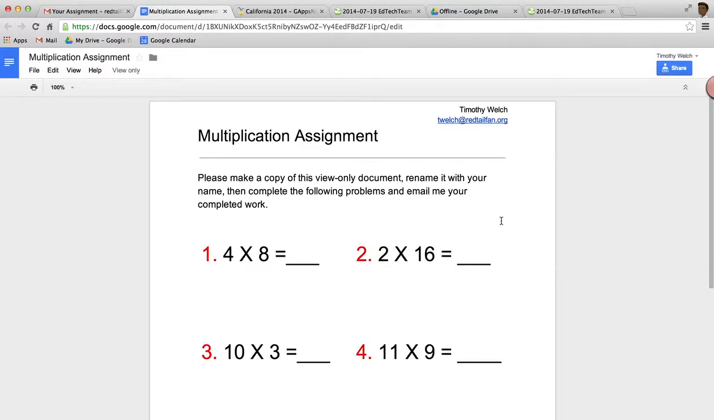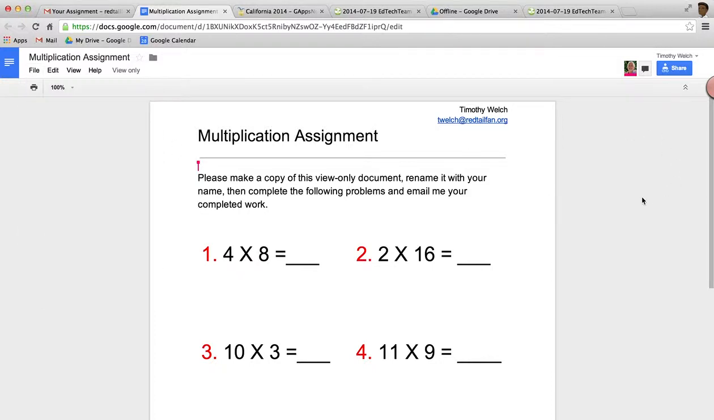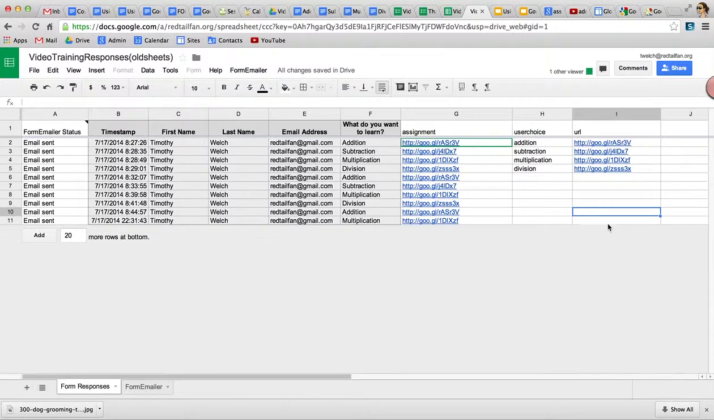And because I've done that, now you have, and notice it's a view-only assignment. My students have this assignment. The instructions in the email are to make a copy and then do the assignment and then mail it back to me. So taking a look at what I've done there, this is the information I've now gathered.